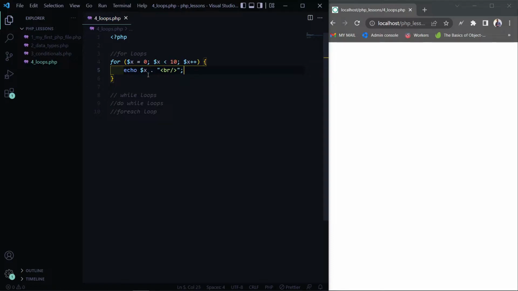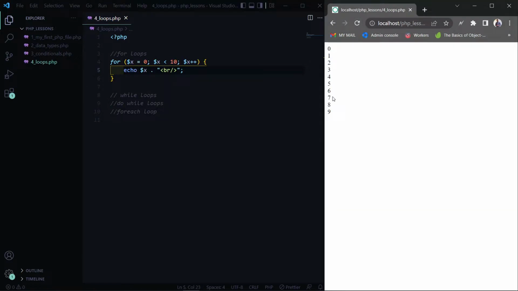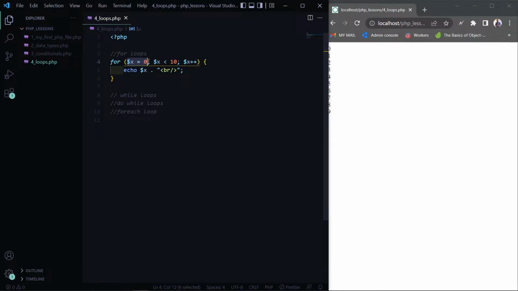Okay, so let's just refresh this and see how that looks. So we have 0, 1, 2, 3, 4 up to 9. What we are saying is start from a value of x equal to 0, echo that value, right? After echoing it, increment the x value, right? That is x++. x++ is the same as x = x + 1. So now the new value will be 1.